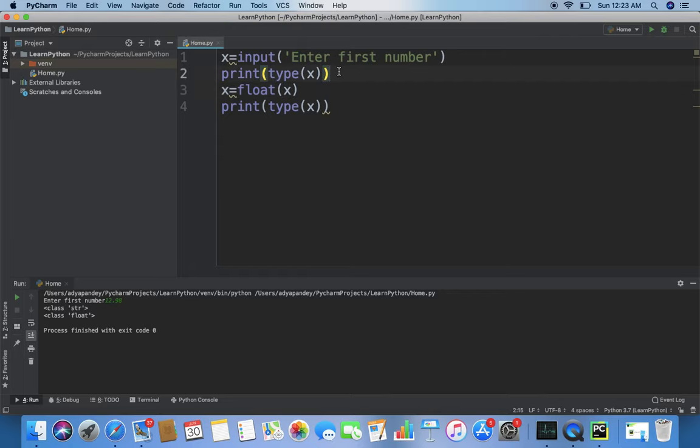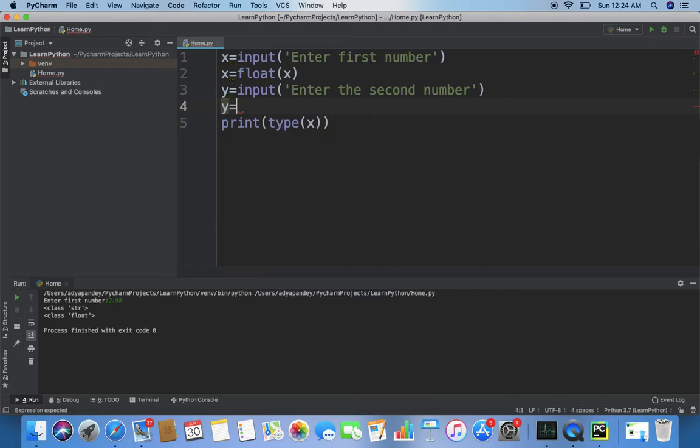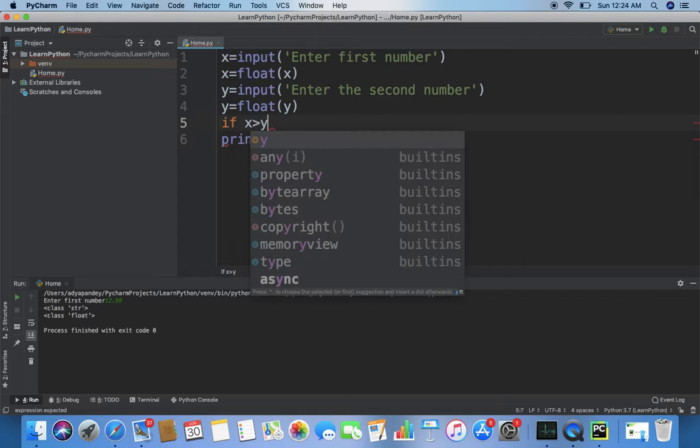So I mean to say that instead of wasting so much memory, we can just convert. Now here I say enter the first number, and then the user enters it. Then again I write y = input, enter the second number, and then again y, and I write float(y). Then we have to decide which one is bigger. So we will write if x > y colon.